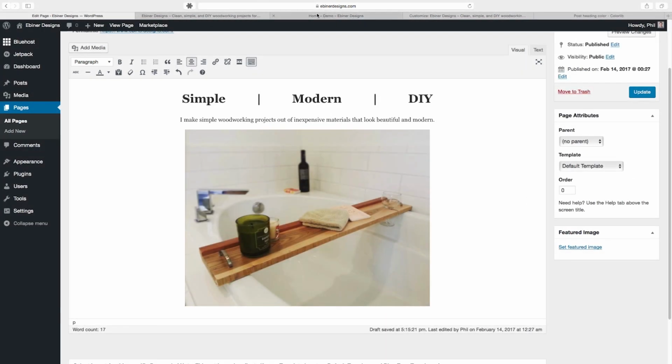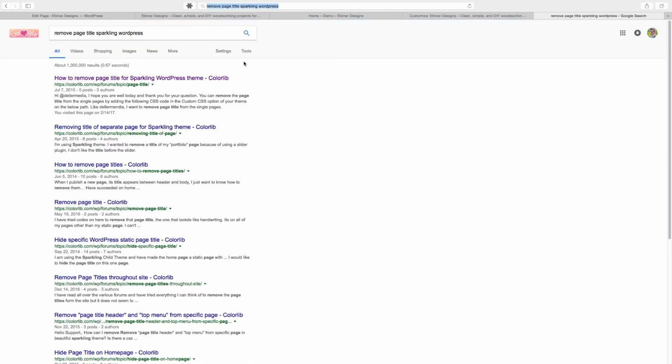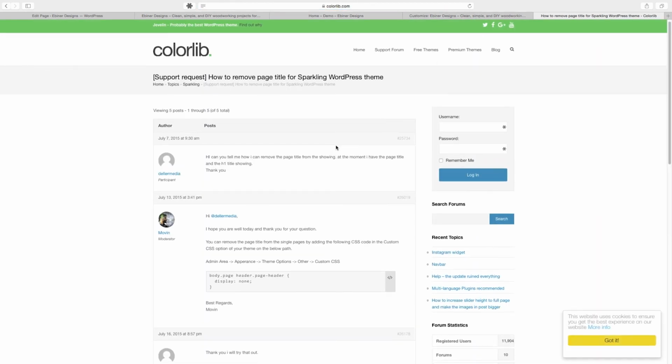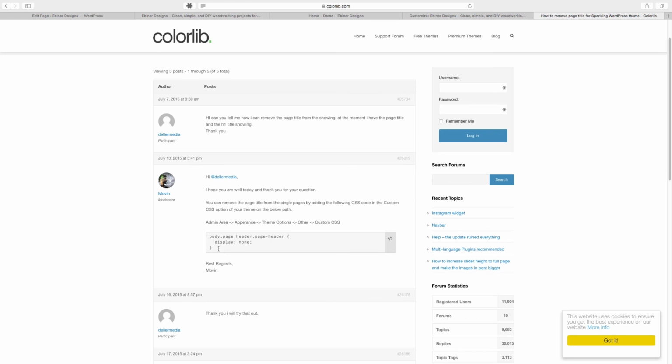So how do we get rid of this page title? What I did was I searched for remove page title in Sparkling WordPress, and that's all I typed in. And this first option comes from ColorLib. I think it might be short for Color Library. This is the creator of this WordPress theme, and they give custom CSS that you want to add that will actually change the display off.